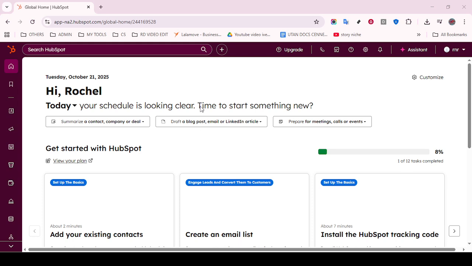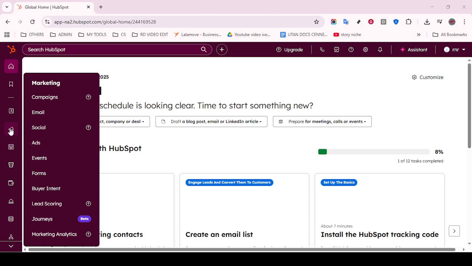First, we need to log into HubSpot. Once you're logged into your account, navigate over to the marketing section. You'll see a variety of options here, but the one we're focusing on today is email. Click on email to proceed. Now you'll be presented with a list of emails you've previously sent.